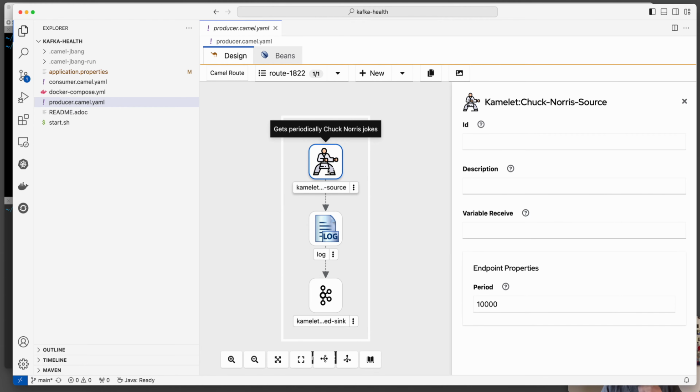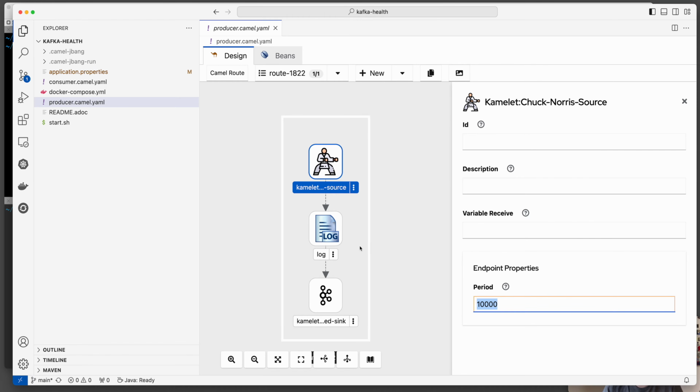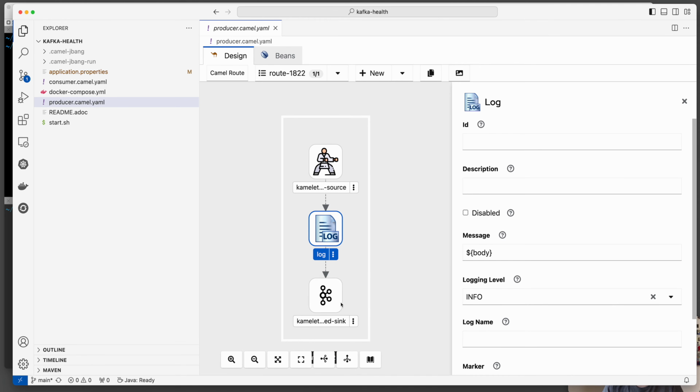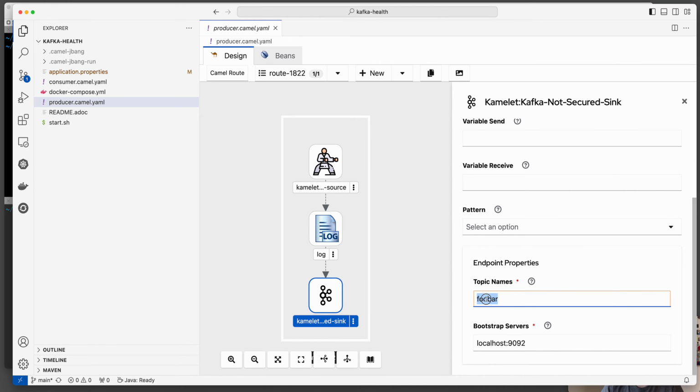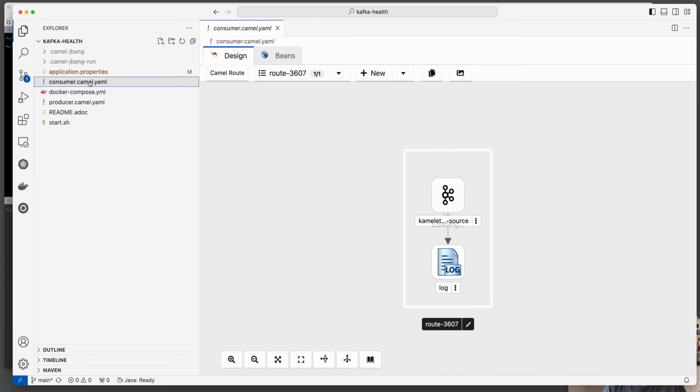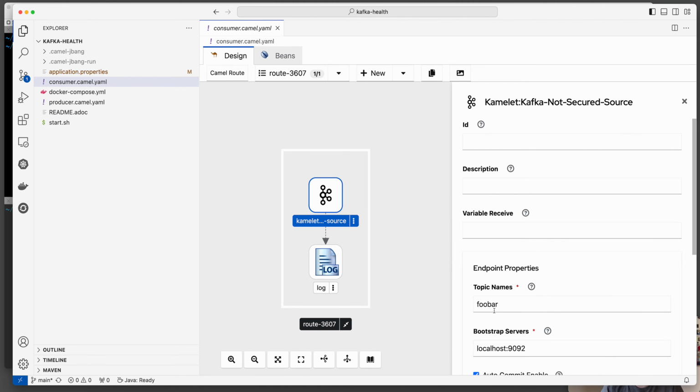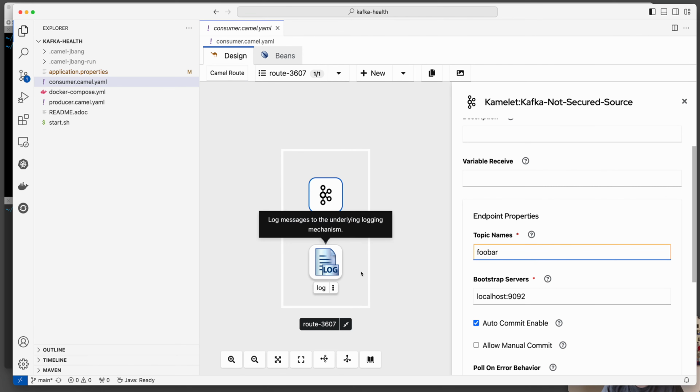It has two Camel routes. This one is called the producer, where we pick up Chuck Norris jokes every 10 seconds. Then we log it, and then we send it to Kafka on a topic called foobar, running on localhost. I have a local Kafka instance running with Docker Compose. The consumer side is the one that will then listen on that same topic and then basically just log it as well.